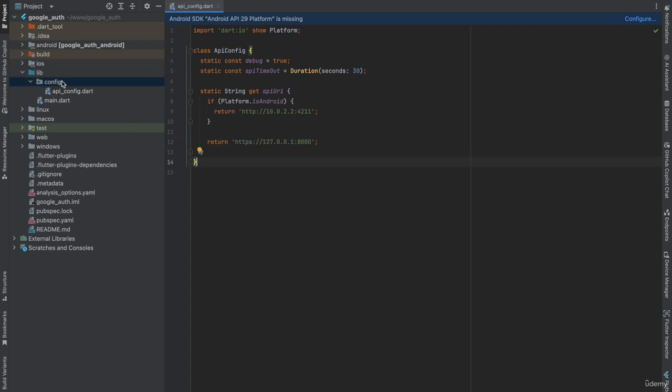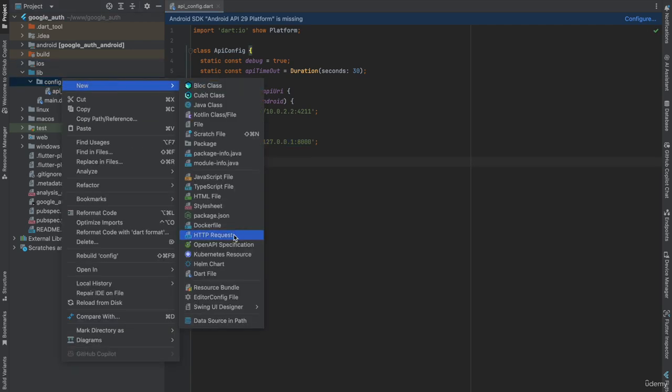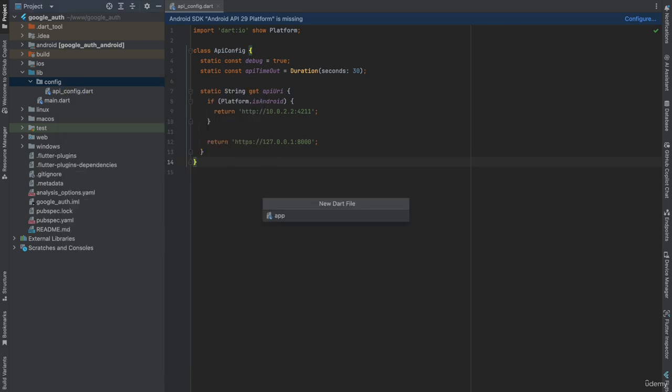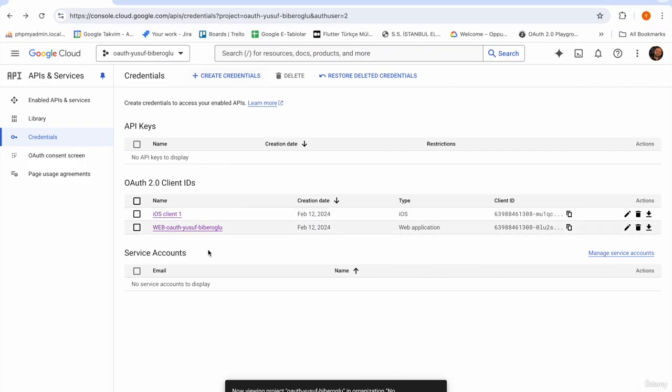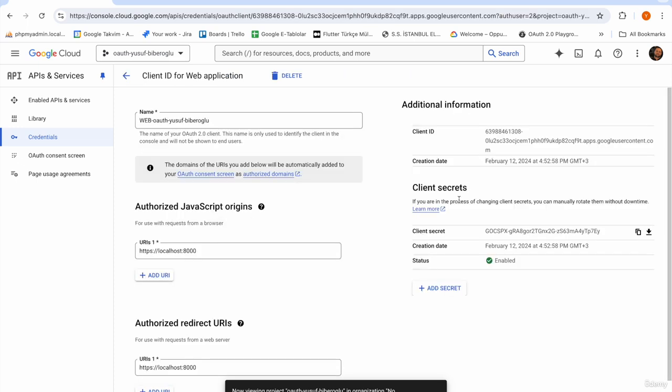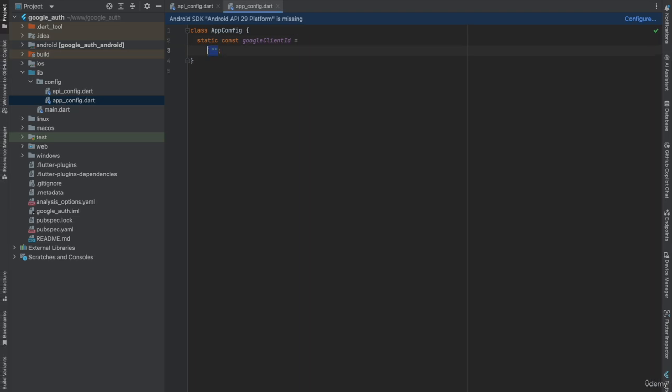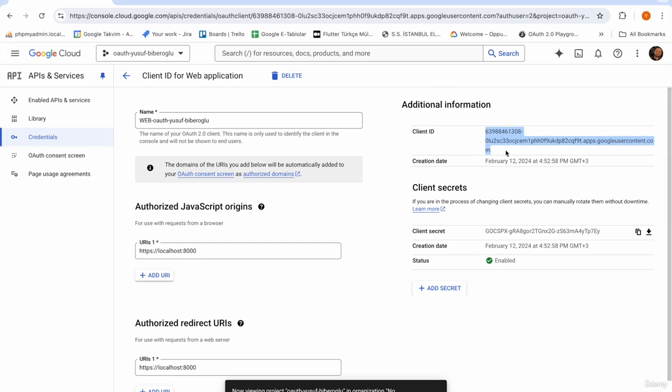In this step, we are setting up a configuration file to store essential application settings and constants. Especially, we will define the Google Client ID, which is necessary for integrating Google sign-in functionality. Inside the config folder, I create an app config file with an AppConfig class and a static constant named googleClientId to store our Google Client ID. The ID is necessary for authenticating users with Google sign-in.